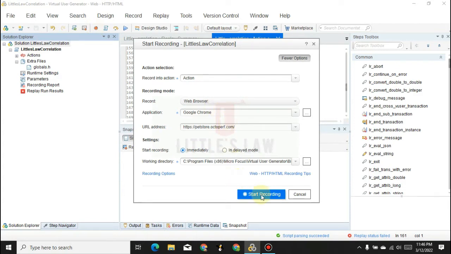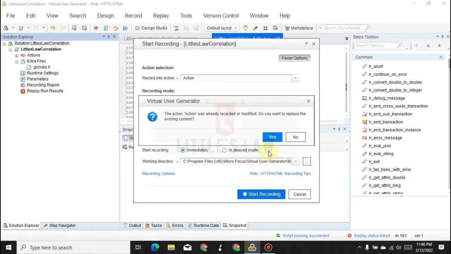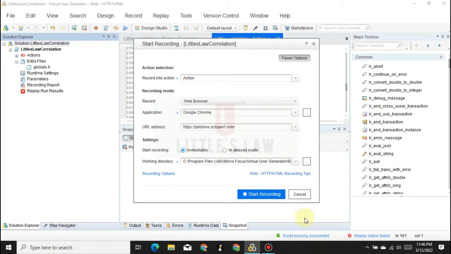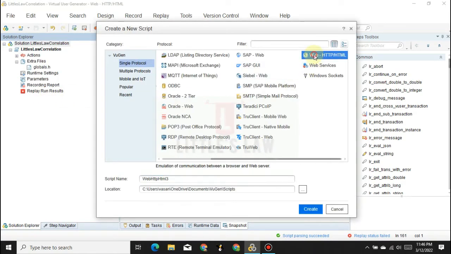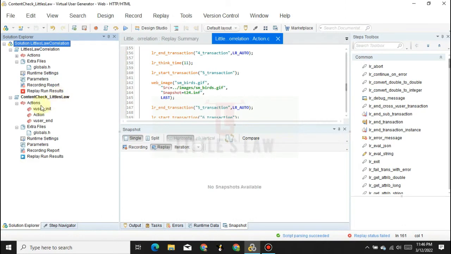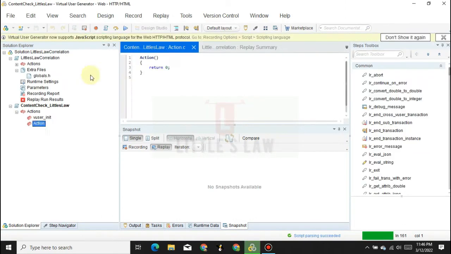Let's create the script by clicking on the start recording button. Let me create a new script, and we will name it as content check or web page content check. A little slow. So let's start our recording.